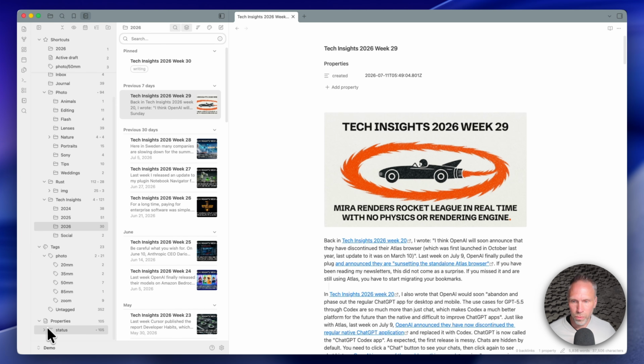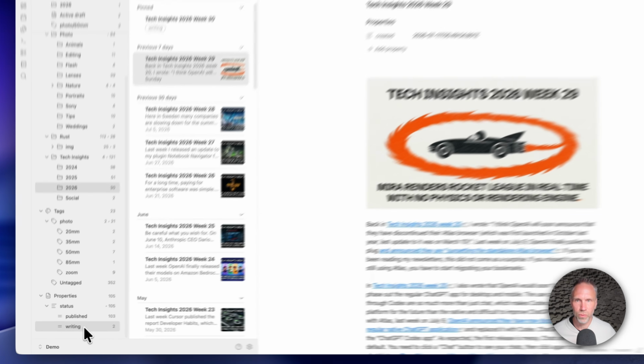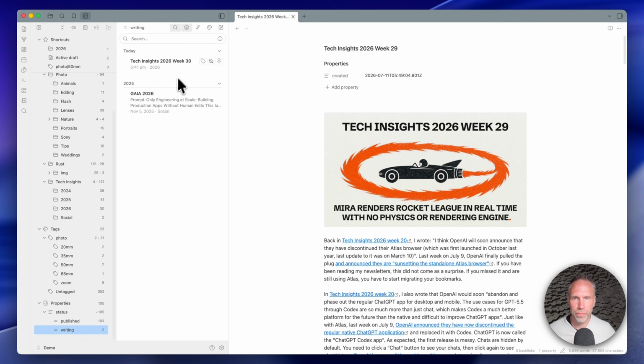Now, if you scroll down in the properties list here, you see that you now have status, you can see published, and you can see writing. And in this case, we click on writing. You see we have 2 notes, the new week 30 and one from 2025.